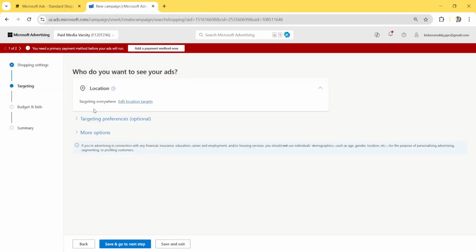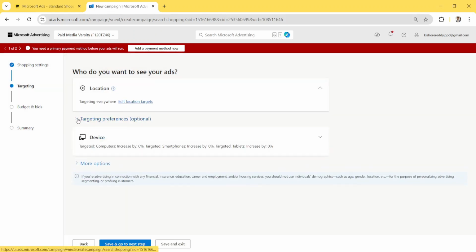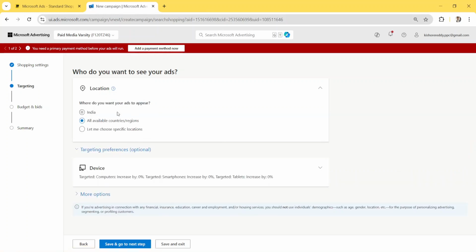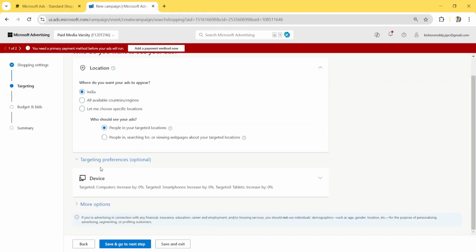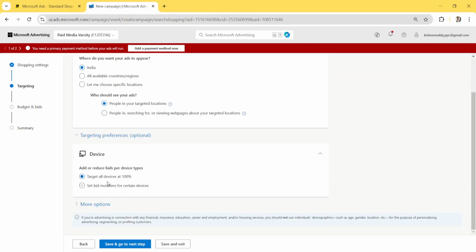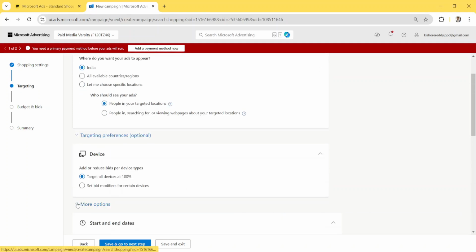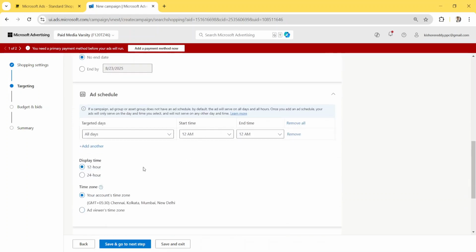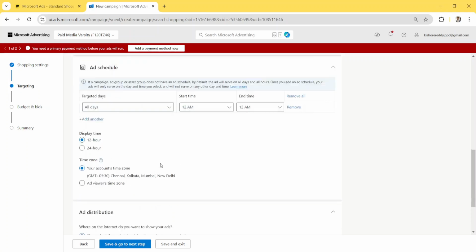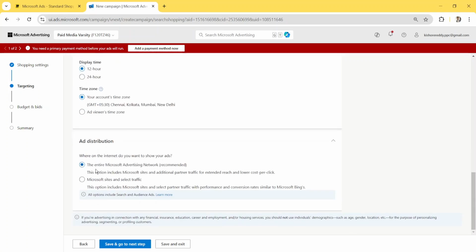So next is the location, right? In the location it is India, right? And people in your targeted locations. Devices, target all devices, and in more options, start date and end date, and ad schedule, you leave as it is. If you have any priorities, you can obviously come and schedule it, okay? And ad distribution, the entire Microsoft advertising network, you go with the first option, okay? And save and go to the next step.